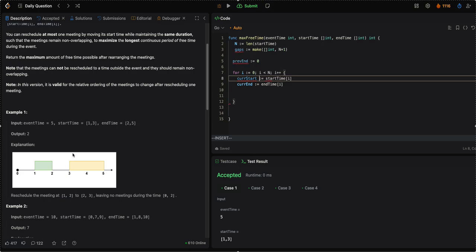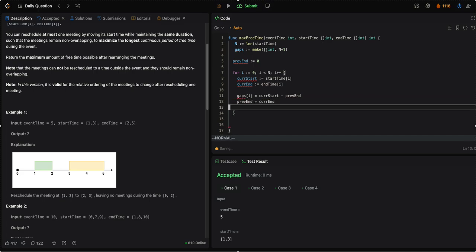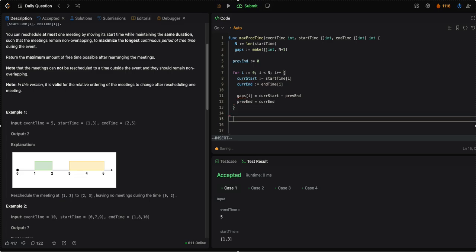Let's say that that's our current start. The gap is between current start minus previous end. So now we can say that gaps at I would be equal to current start minus previous end, and we want to keep track of that previous end, which will now be current end. Okay, so now we have gaps.